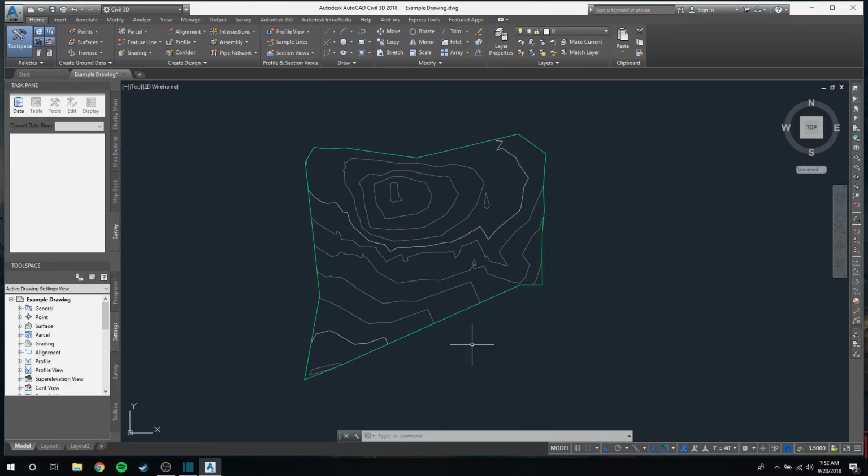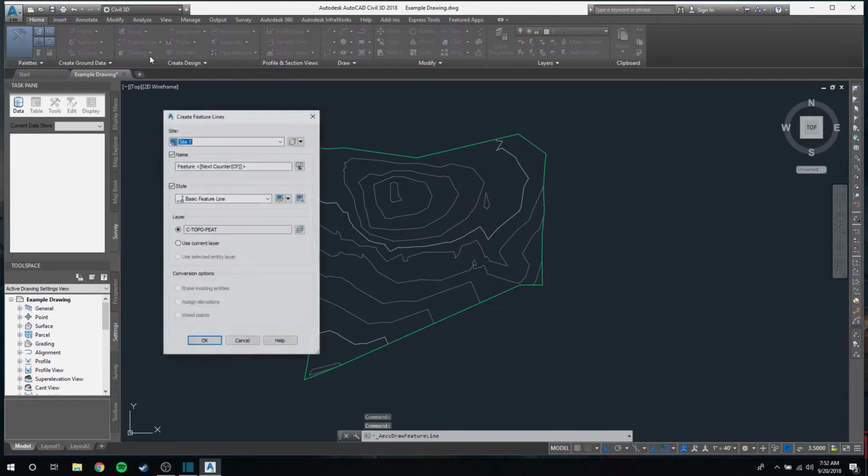Hey guys, so today what we're going to cover, at least for assignment 4 part 2, is drawing feature lines. This is going to be part of your submission for assignment 4, in that you're going to use feature lines to create a couple of objects on the surface. So to get started, what we have to do is go to create design and create feature line.